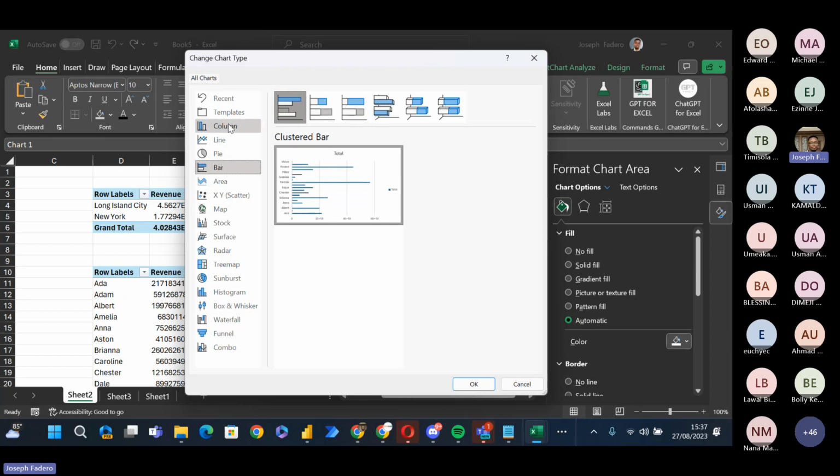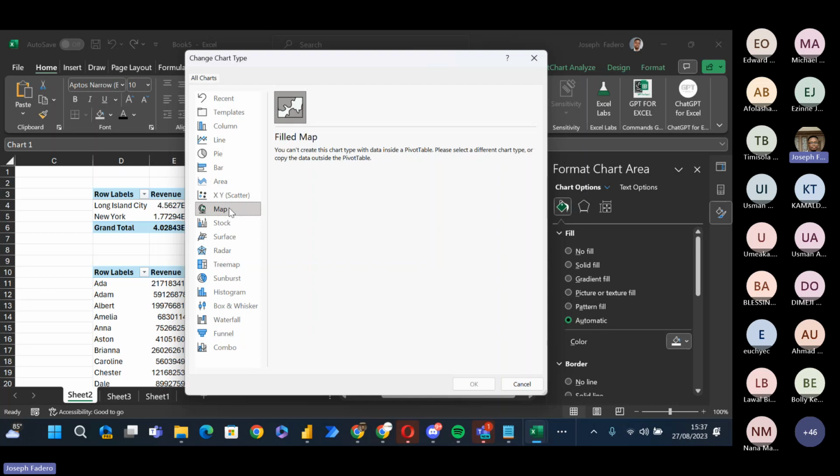Bar and column charts for categorical data, line chart for trend analysis, scatter chart for correlation when you want to check if 2 factors are mutually driving themselves. Map chart is when you want to do geospatial or regional analysis. You want to check, oh, how much revenue did we make in a particular country? So maps can be best for that. You have other charts as well, which will be covered probably in the Power BI session.